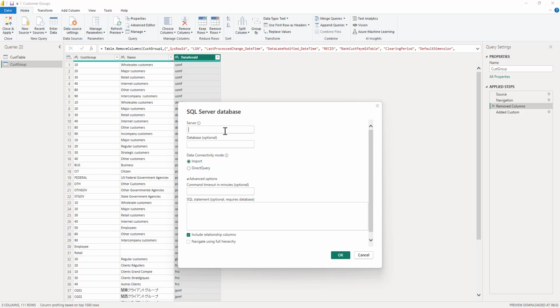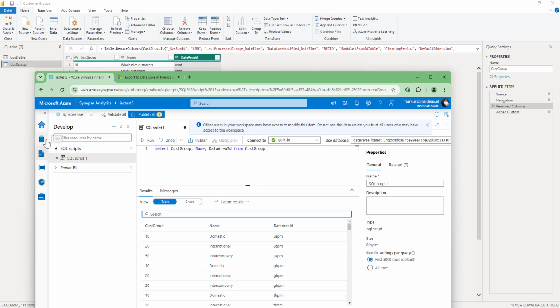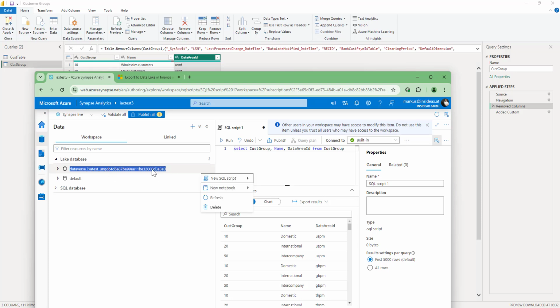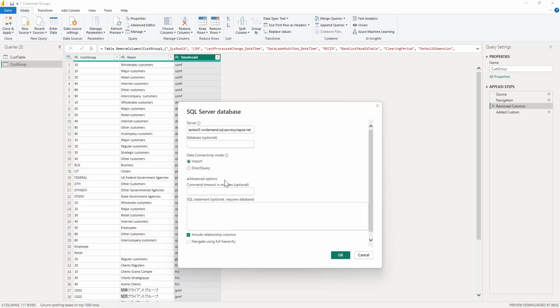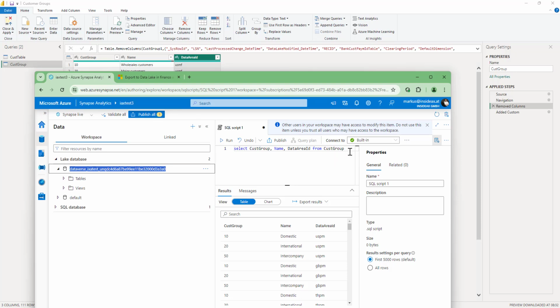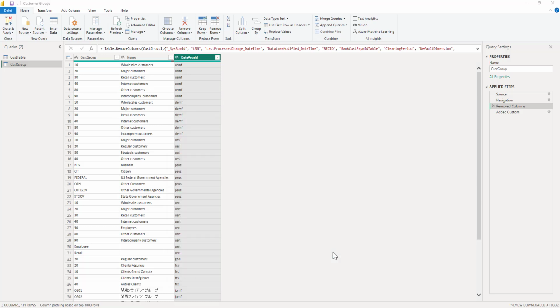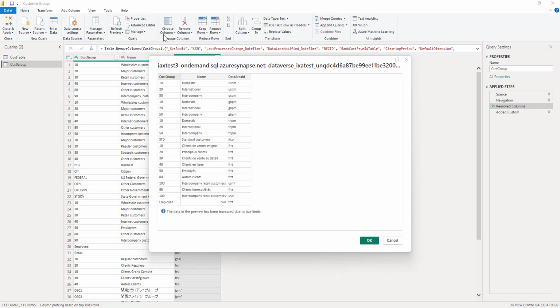So the server name for my demo environment is this here. The database can be found directly here in Synapse. That's the name of the database. And I copy this value and paste it here. Import mode, and by clicking on advanced options, I can provide the SQL statement. And the SQL statement is very simple. It's this here. And now we click OK, and this should return the data from Synapse.